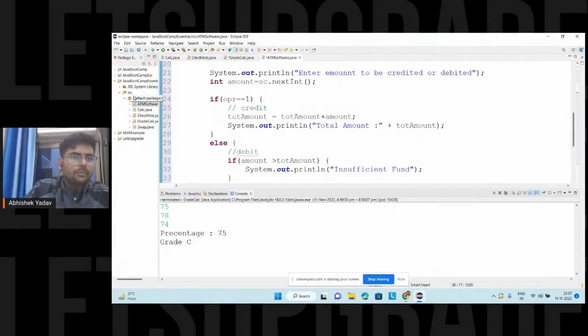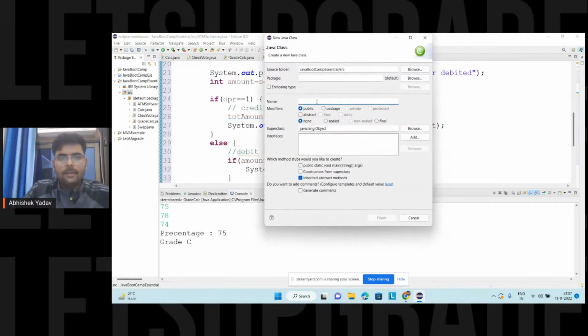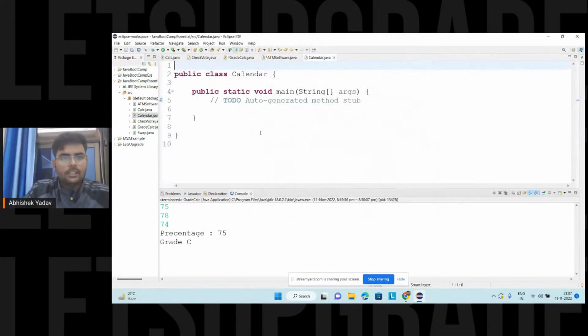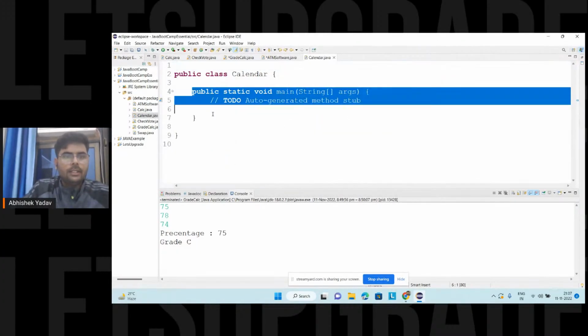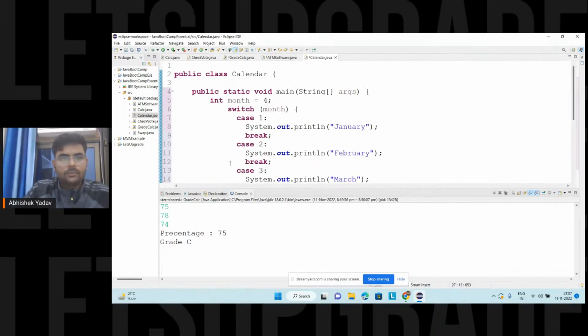So now again, source, new class. Okay, and here I have to create Calendar, and here you are saying public static void main, finish, and you are done with the code. Here you are saying this line here. Okay, let's see this one. So I have the public static void main.